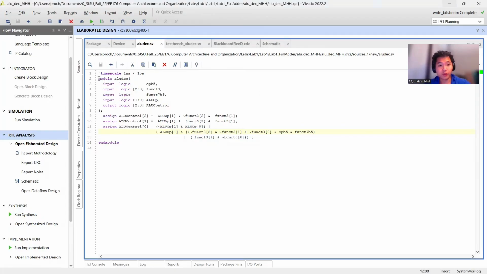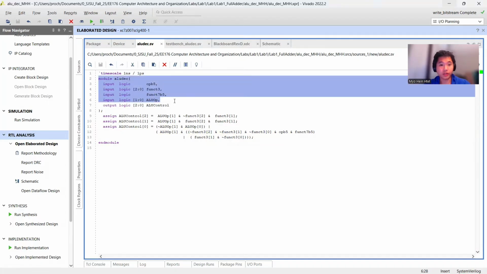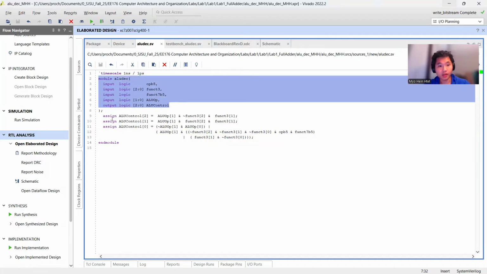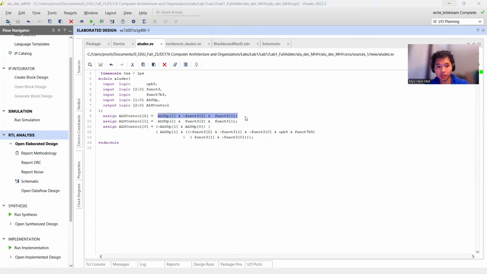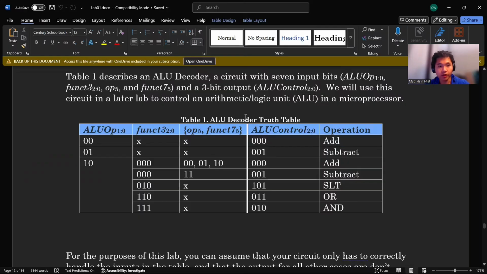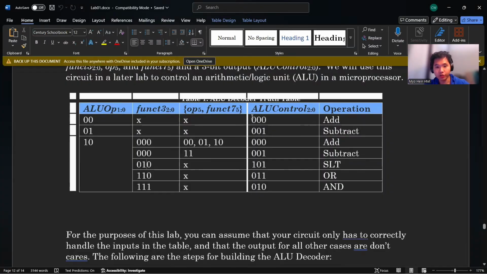So for the code, we started by declaring the input and output, and then we use assign to assign the logic to the ALU control units. And the way we came up with this equation is from here. So I will just do the first line as an example.